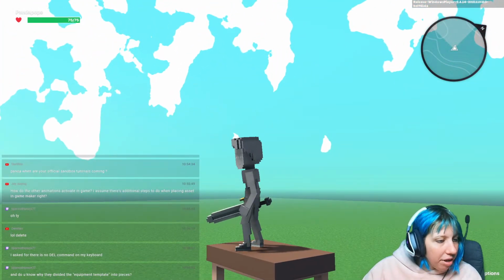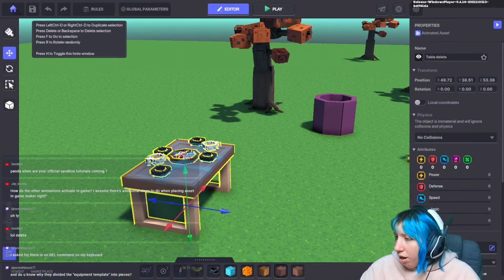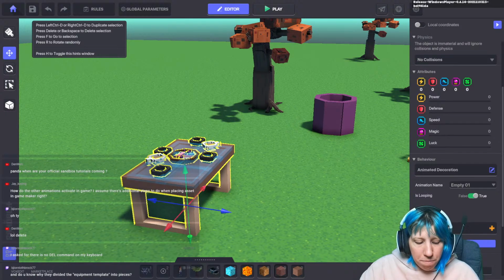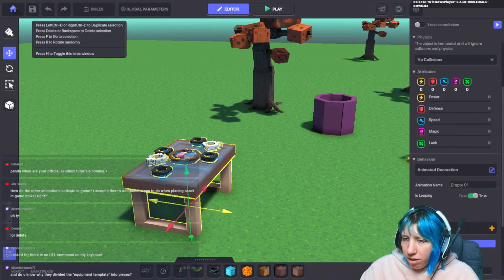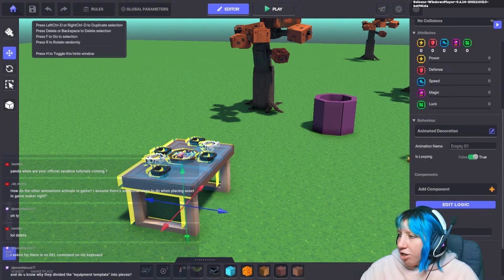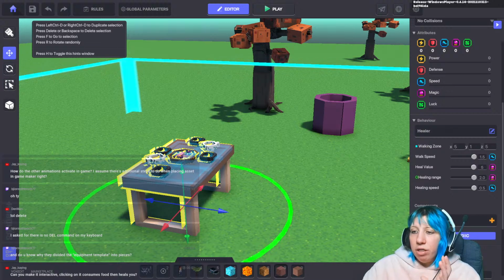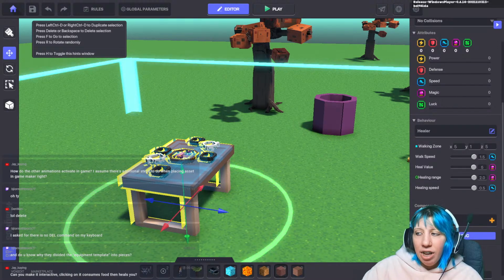But there you go. Can you make it interactive? Clicking on it consumes food, then heals you. So there are ways to do that. What you would do is grab the table and duplicate it. Place the table pretty much right there. Have that table as invisible and change that to healer. So the thing is, the animated decoration lets you choose between all of those different animations, but you can't have it as a healer and like that.